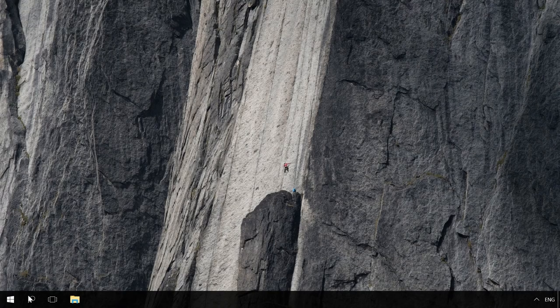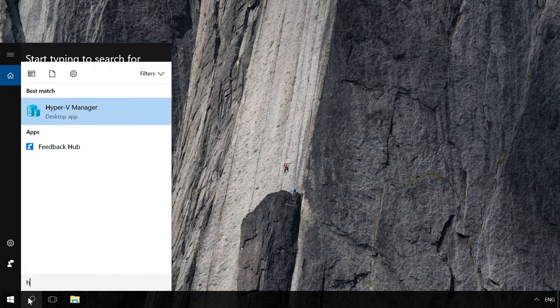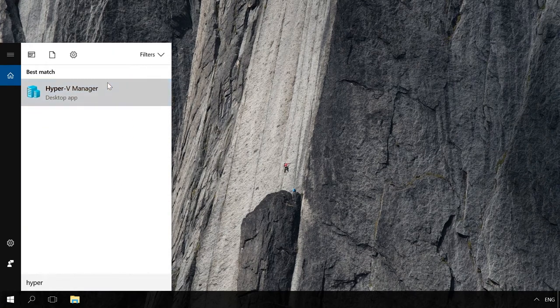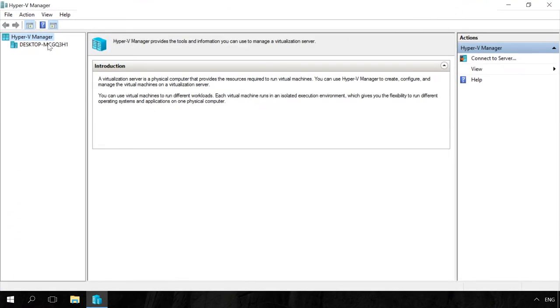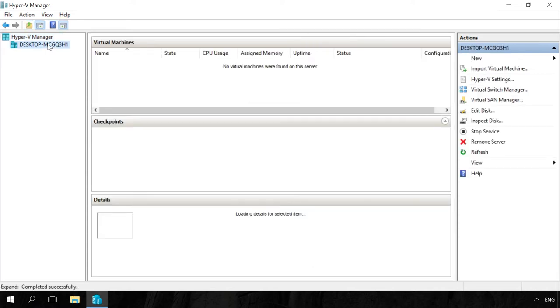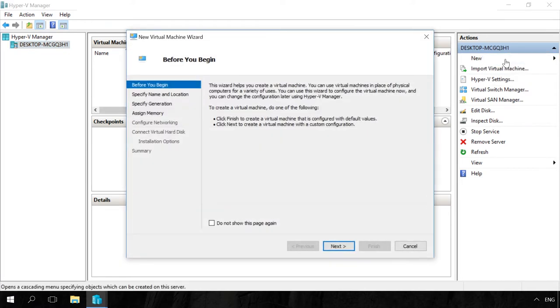Now to start Hyper-V, enter Hyper-V in the Windows search field and choose Hyper-V Manager. In order to create a virtual machine, in the opening window of Hyper-V Manager, click on the element with the name of the computer. After that, find the Actions column on the right pane and select New Virtual Machine. In the Virtual Machine Wizard window that appears, click Next.